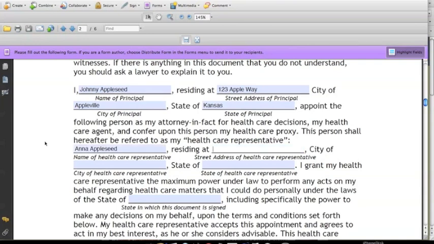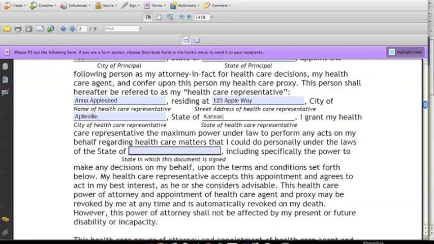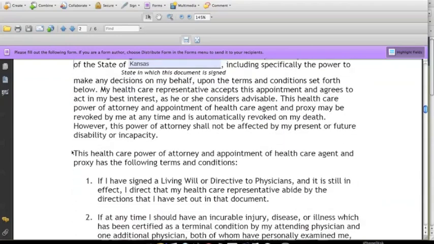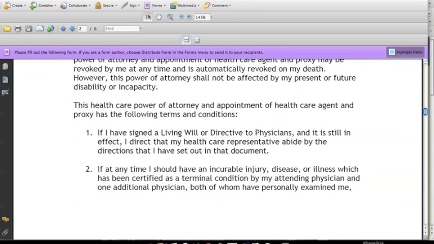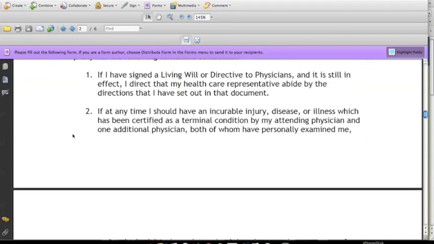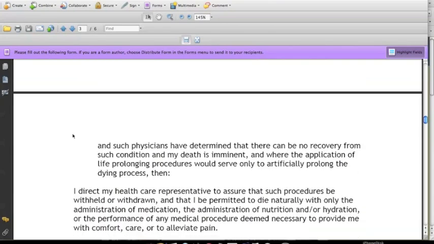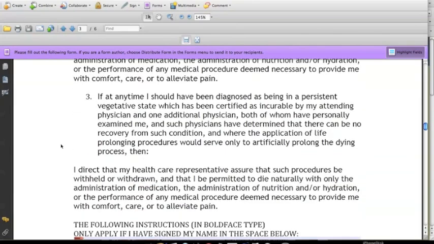And we'll say she lives at the same address as Johnny, the city of Appleville, Kansas. And you just type in here the state that this is in, Kansas. Pretty easy. State in which this document is signed. Again, this is all just legal jargon that all physicians and doctors are going to know, just to make sure that this is legal.